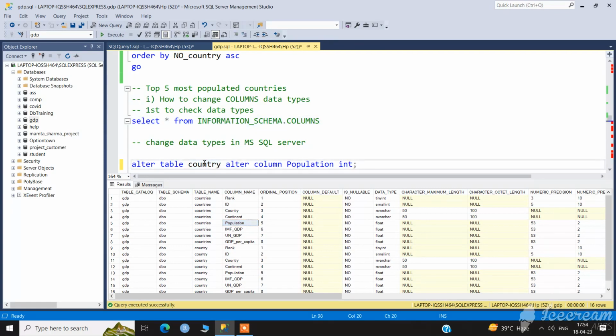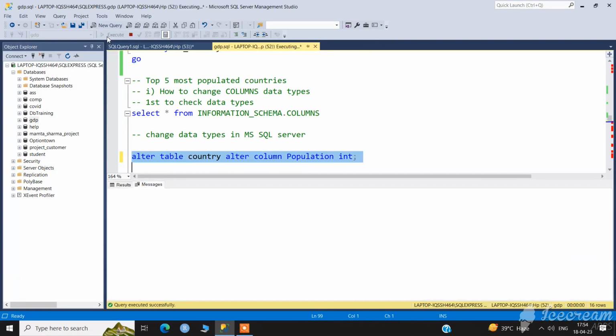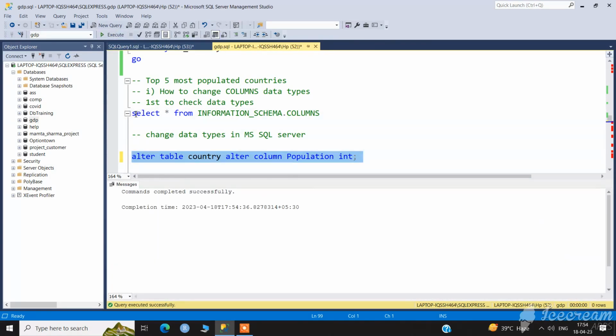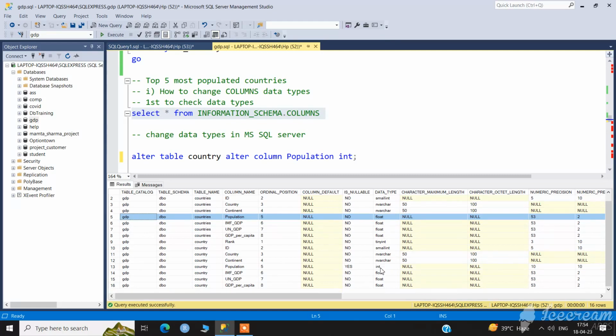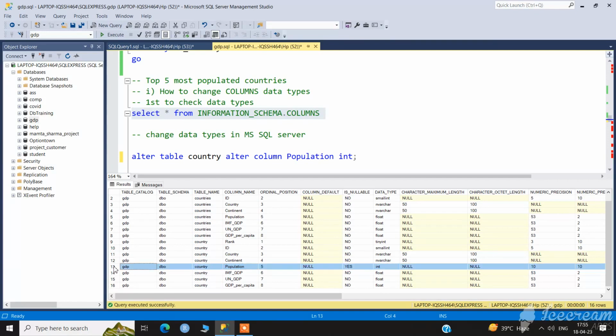Then I want to change this: alter table country, alter column population int, and then I have selected it and executed it. After that I have executed the previous query again, and you can see that the population column was a float before, but this time you have received int. Okay, you can see here serial number 13.